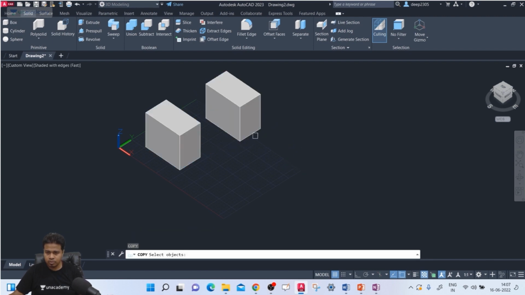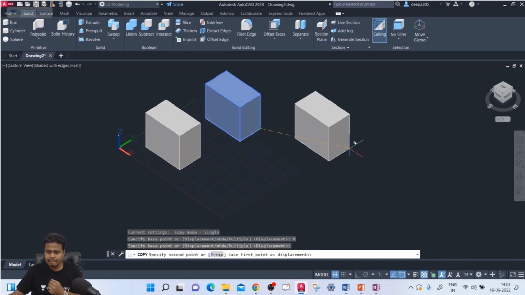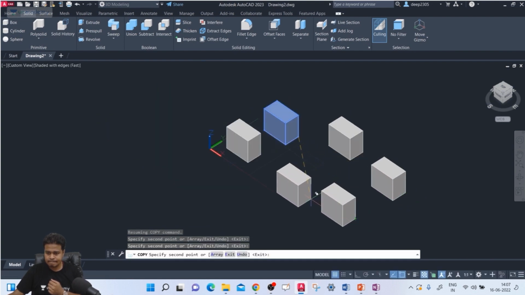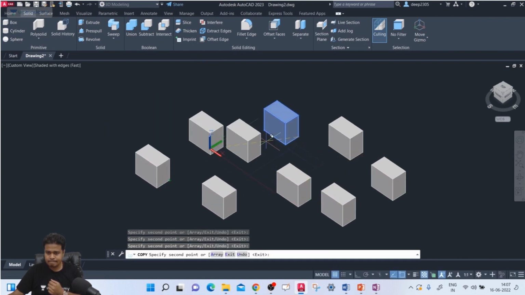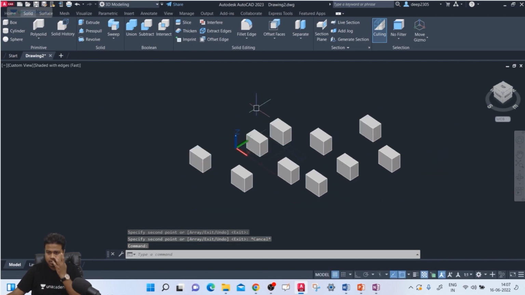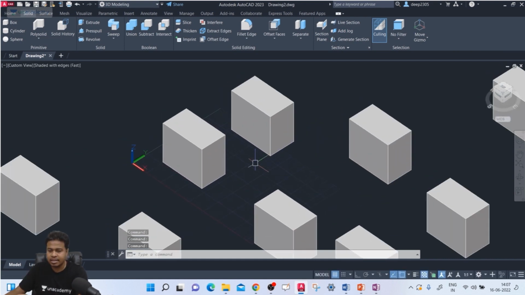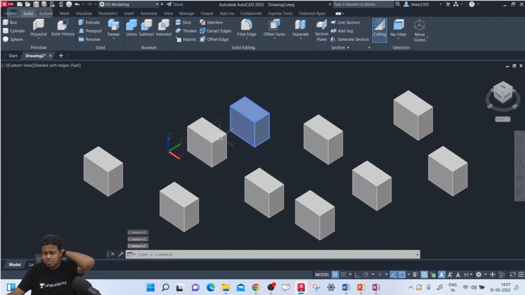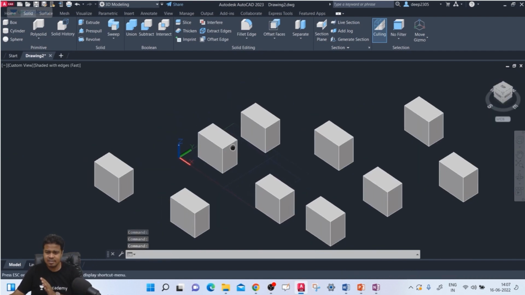I want to do multiple copies, so go to multiple. So see here, we have multiple boxes which I have created. Now I am going to slice these boxes with the help of 2D objects.